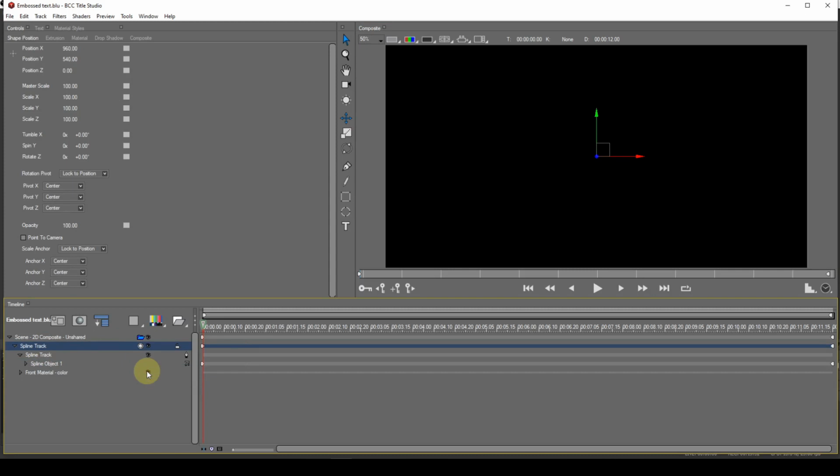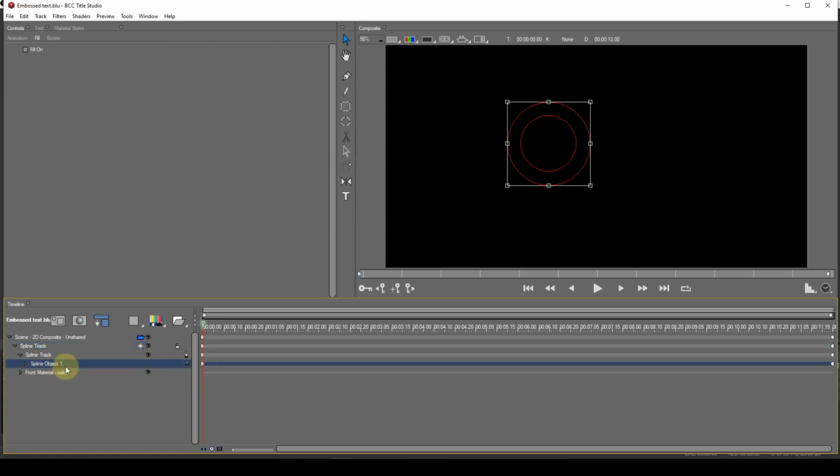You'll find that the spline will disappear. This is because we turned off fill earlier. To correct this, select the spline object entry, click on the Fill tab and put a check mark in the Fill On box.